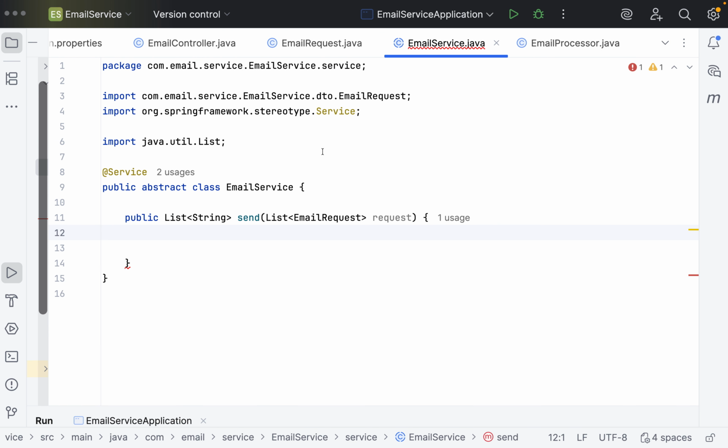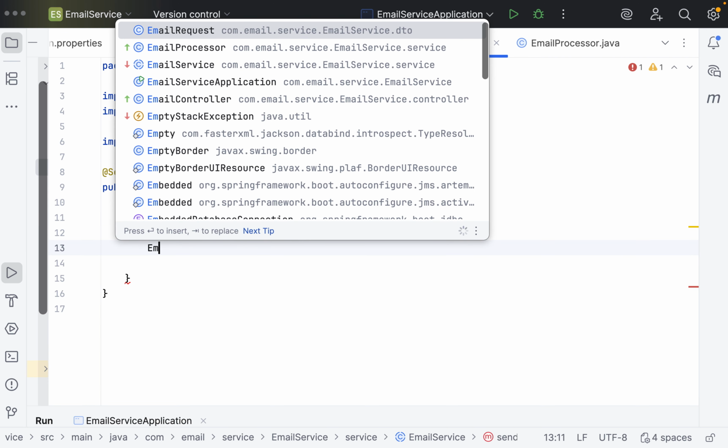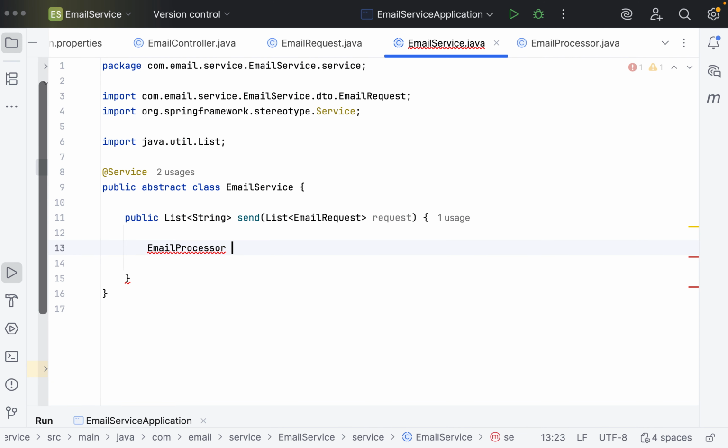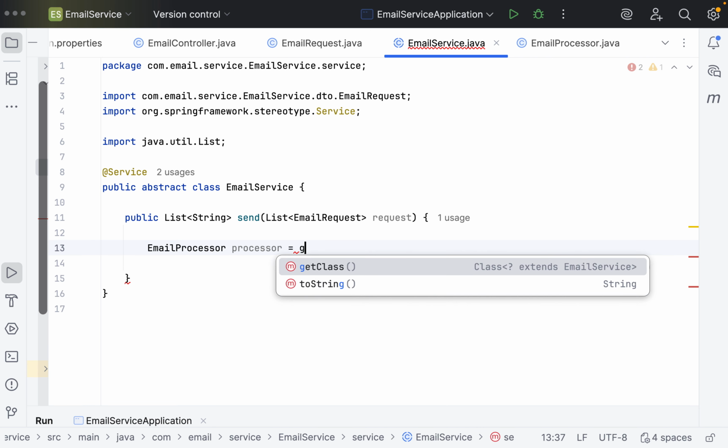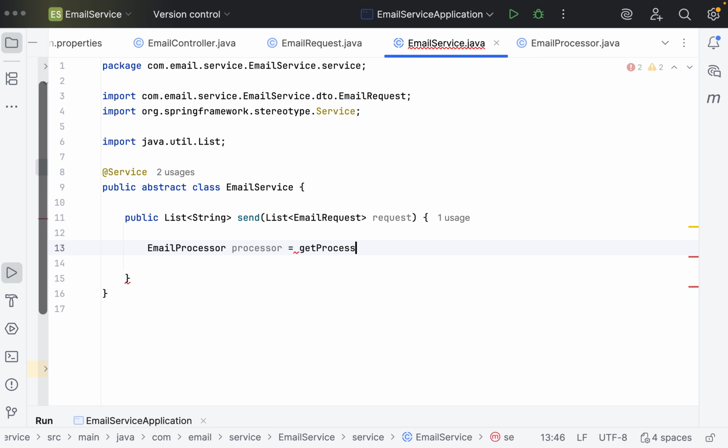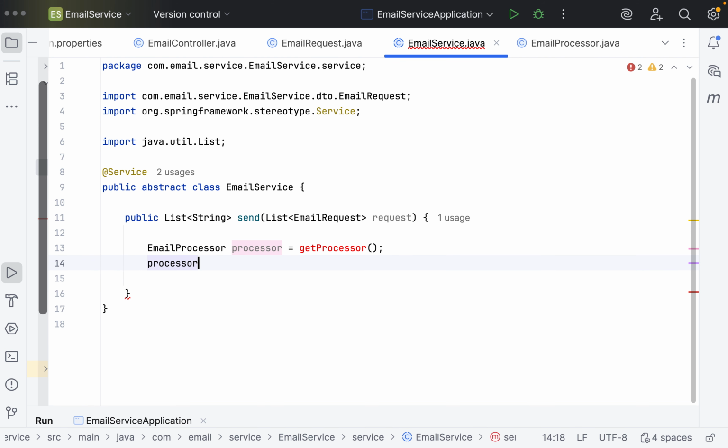Now in this email service we need to create this email processor. We will not be autowiring it, we will be directly injecting. Let me tell you how we are doing it. And getProcessor is the method. Through method injection we are doing it. getProcessor, and on this processor we will be calling the send method that we have created in the email processor. So that particular method we are calling, and req we are passing.